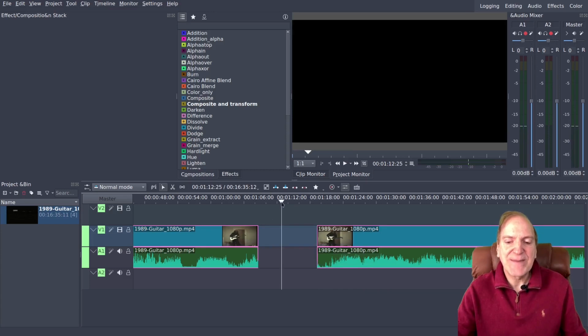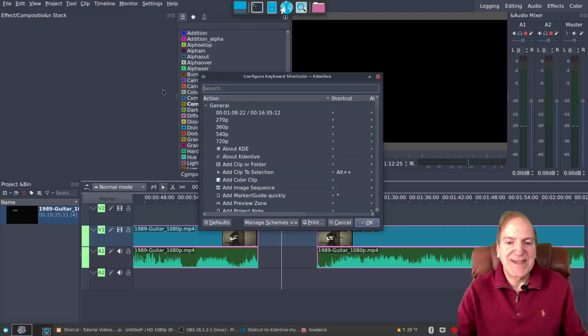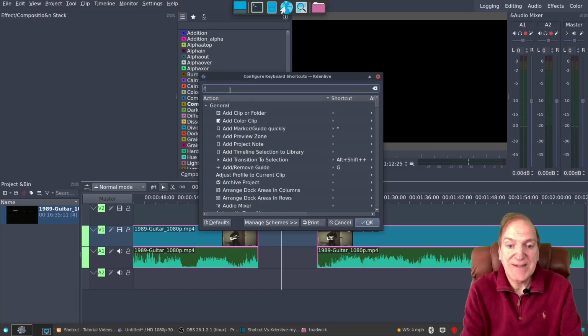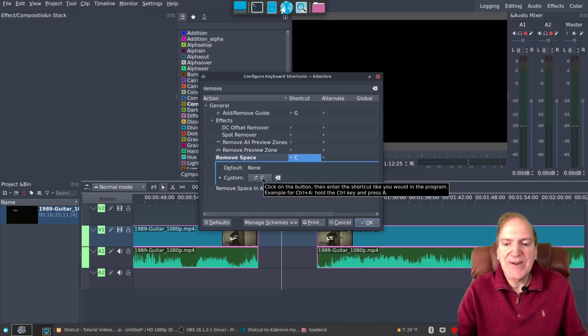I even thought that maybe there was some issue with that particular character, so I went back into my keyboard settings, which is really easy to get to, by the way, in Kdenlive. Just hit settings and configure keyboard shortcuts, and then I would do a search for remove space, so remove, and here it is. So all I had to do was select this and then click on here to give it a custom keyboard shortcut.